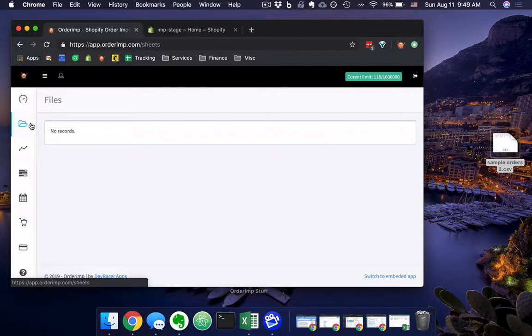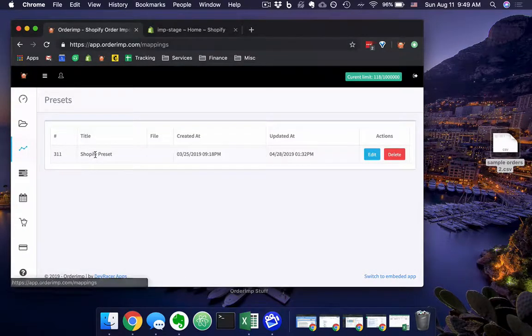So if you've uploaded files in the past, this is where you're going to see any of those files. This next tab is any presets that you create. So when you map the data from your columns in the CSV order file over to what Shopify is looking for, you'll be able to save those settings as what we call a preset. And all of those presets are going to live right here in this tab. So you'll be able to reuse them as many times as you want.